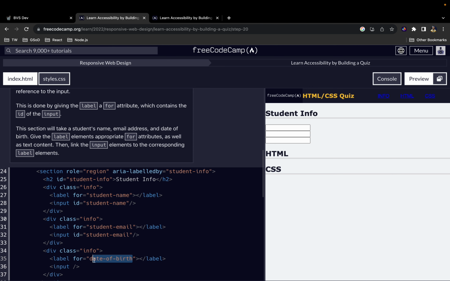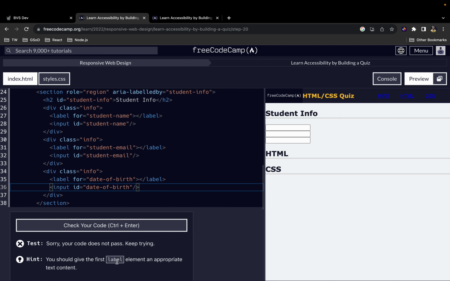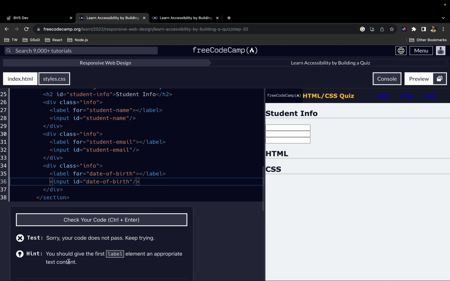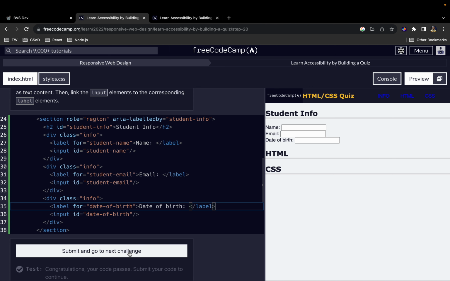And we'll also give it, let me just copy it, we'll give it an ID of date of birth as well. Your first label should have an appropriate text content. Okay, so let's give the label some text content. Let's just say name. Let's say email, and let's say date of birth. Okay.